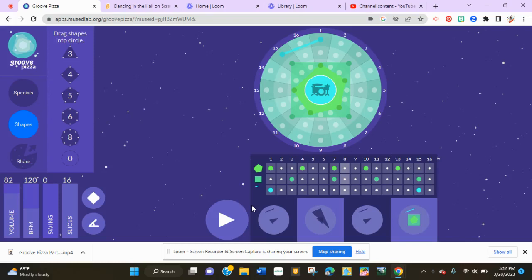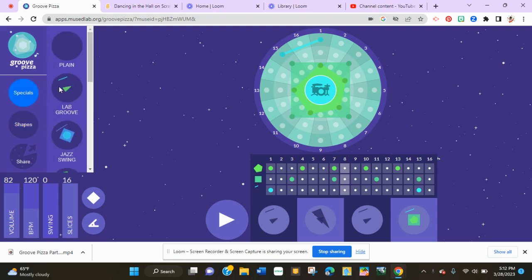Everyone, this is part two of Groove Pizza. Now that you have practiced using the shapes within your pizza wheel here, what I would like for you to do is to go to specials. So select specials. And here is what you need to do once you have your rhythm patterns.